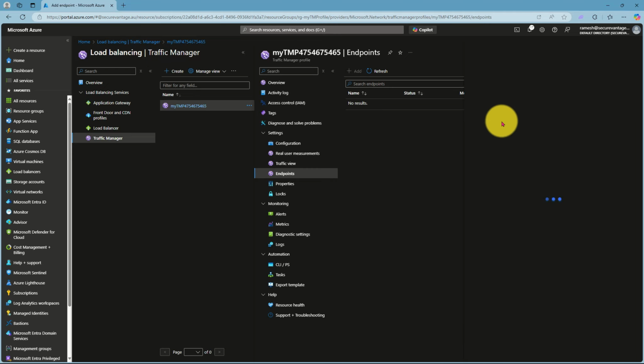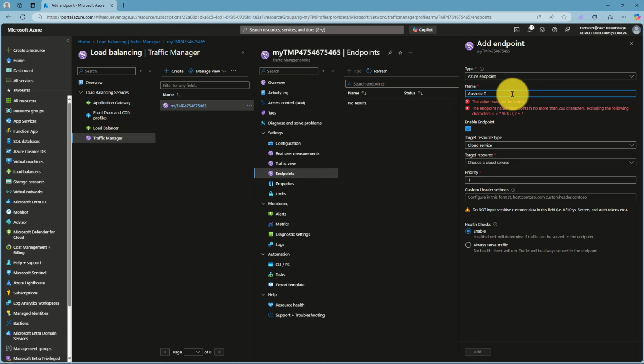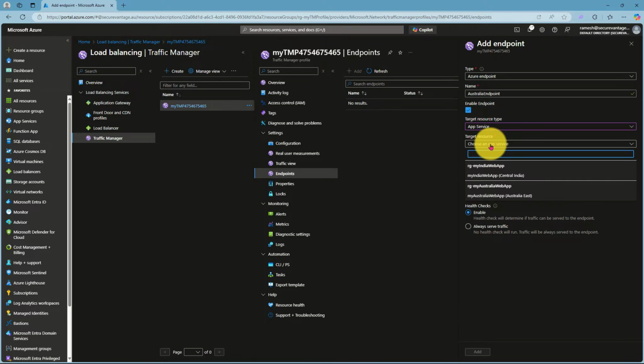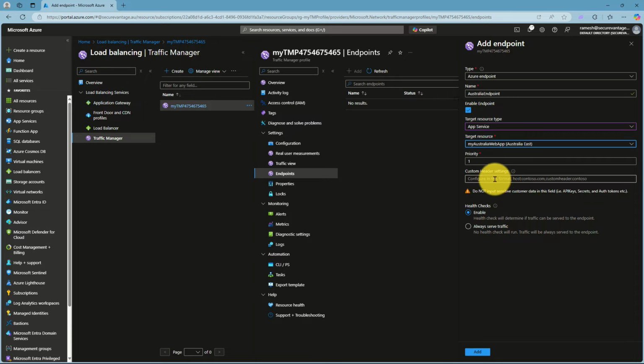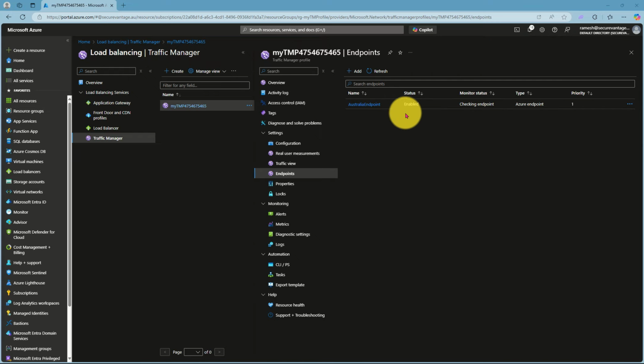Let's add the endpoint. Azure endpoint. I think we have to select, yeah, that's the Azure endpoint. We just name it something first. I think we can say Australia endpoint. Let's name it like that, and it's an app service, and choose the app service. That's the Australia one we're talking about, and we keep the priority 1. Health check enabled, add. All right, the first one is added.